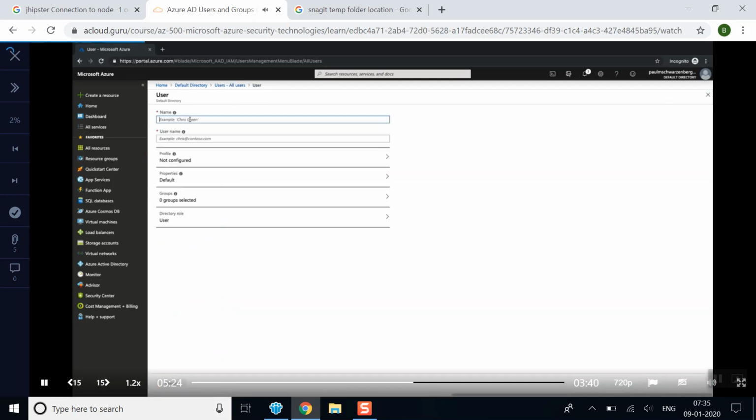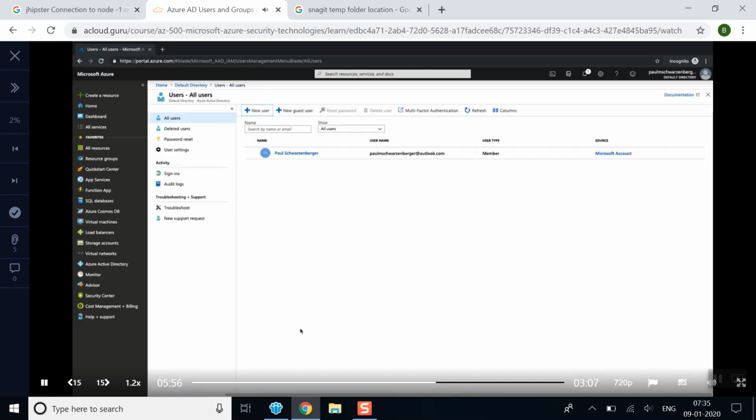So my username is Marcia Silva, and her unique username is Marcia at, and then I'll paste in the unique domain which Microsoft generated for me. I'll press create, and you'll see that Microsoft has automatically generated a temporary password for Marcia. So I'll copy that to the clipboard and then press create.